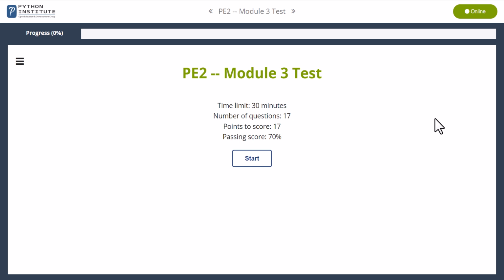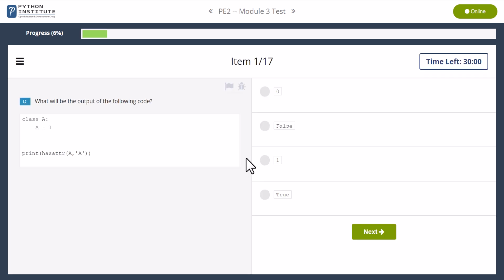Python Essentials 2 Module 3 test. The first question: what will be the output of the following code?